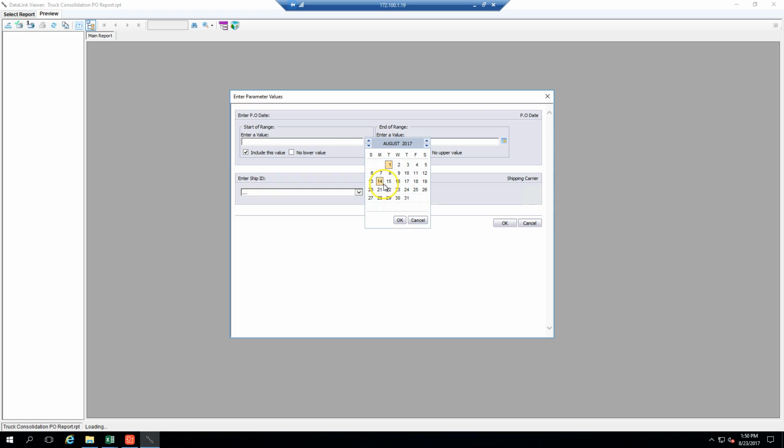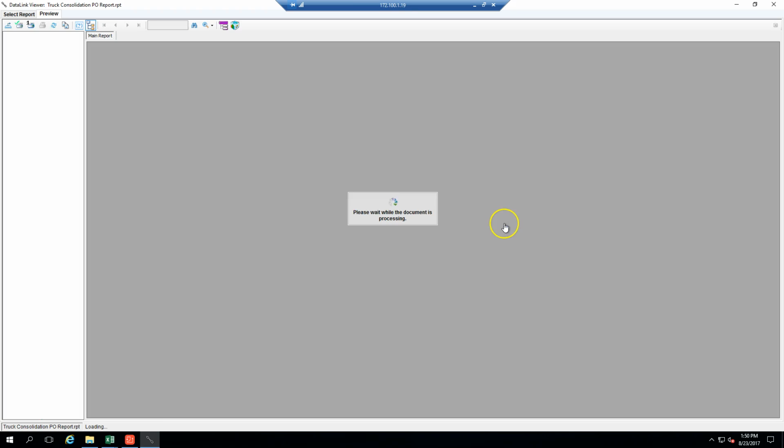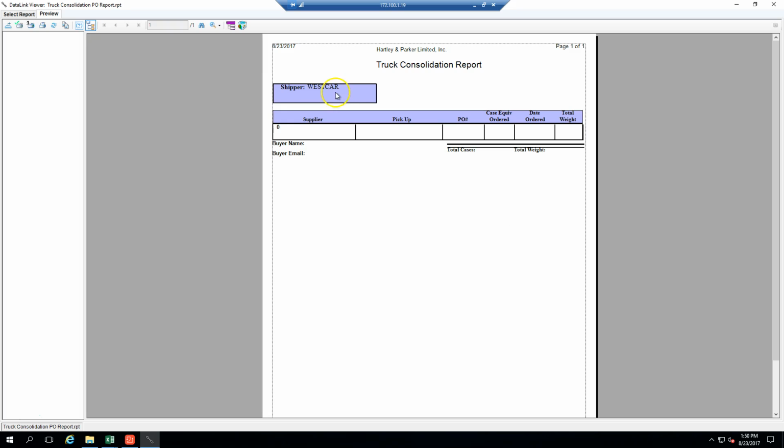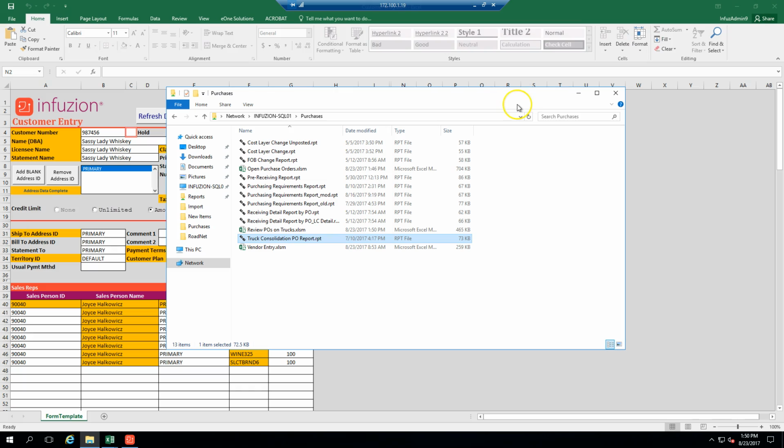So this is where you're going to select your dates. And these are actually mandatory. Some of these are optional on other reports. But I'm going to select my date range here. And then I'm going to select what truck I expect this to come on. So now that I switched it to Western Carrier, we'll see that other, that's a bad example. Sorry about that.